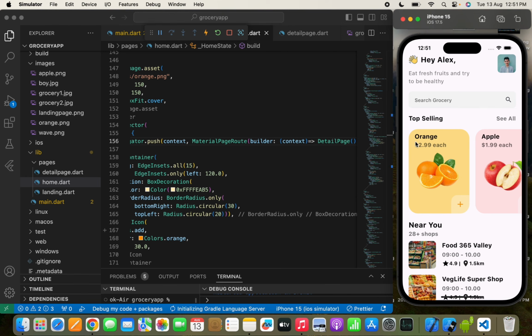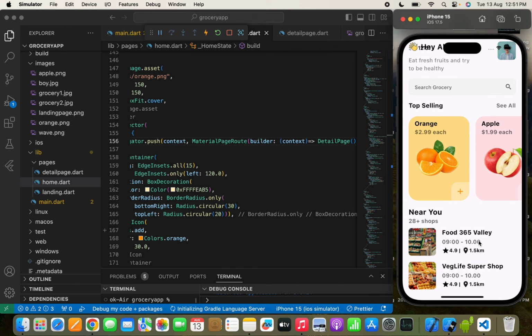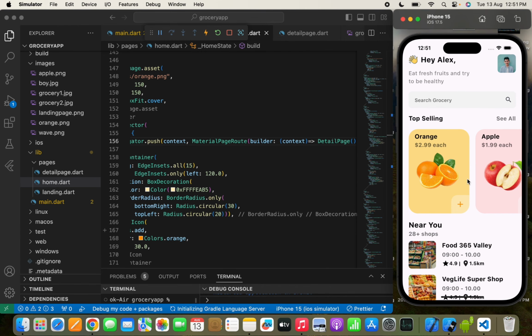So it is looking very attractive and completely user friendly. And one more main thing, our app is highly responsive, because in most situations we have used media query, and it is also working brilliantly. And this way, we have made a complete front end for the grocery app.